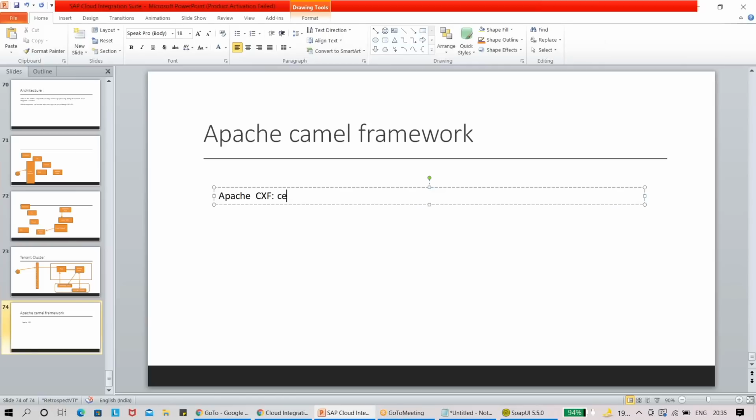CXF stands for Celtix Fire. It allows you to connect the integration runtime to your remote components based on web services standards. This is one of the open source components used in our framework. The second one is OSGi, which stands for Open Service Gateway Initiative, and it is used as a module system. So how do these OSGi bundles get created or deployed? SAP uses Equinox as its OSGi implementation.